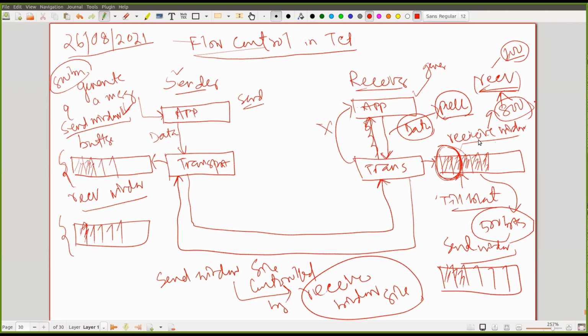So that's why a feedback mechanism has to work. The transport layer of the receiver needs to send feedback, advertising its window, that is nothing but the receive window, so that flow control can be achieved. The receive window is always advertised as a feedback mechanism to the transport layer of the sender, so that the sender can set its send window.